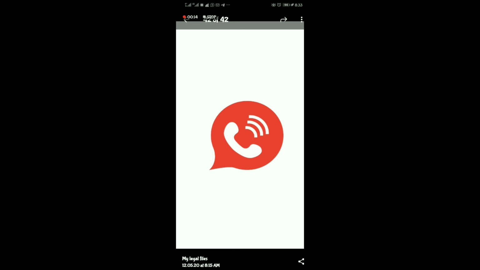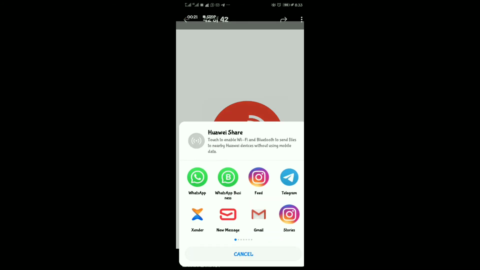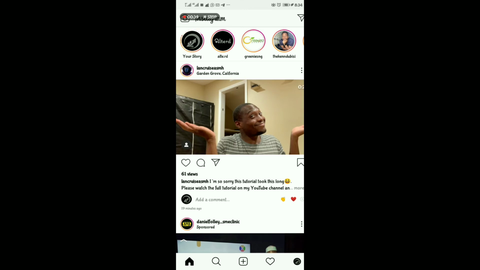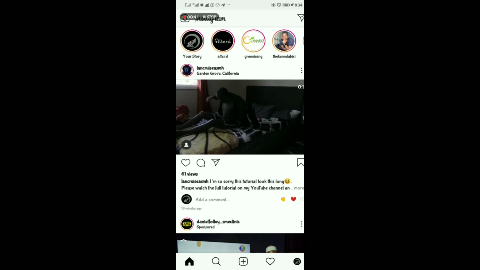Once you open the picture, you click on share on your mobile phone. Then here you will see stories. You can see Instagram feed, you can see Instagram stories. So you hit stories, then you post it as a story. All right, so it's been posted as a story here.